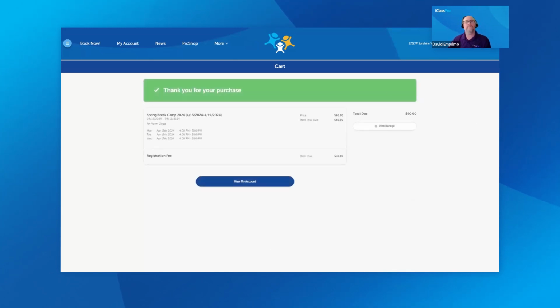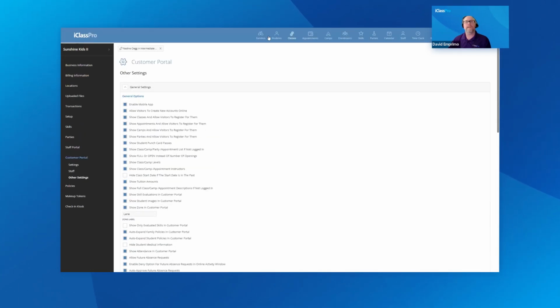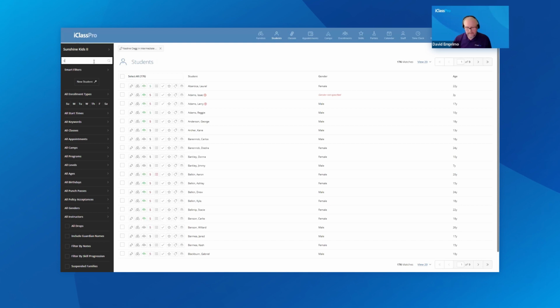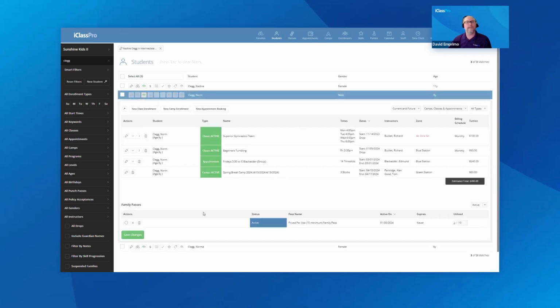So here we go. I can see that if I come back into the customer portal and I go to the students and I look at Norm Clegg, I will be able to see that Norm is enrolled. Let's expand here. He is in the spring break camp. He is registered for 3 blocks.